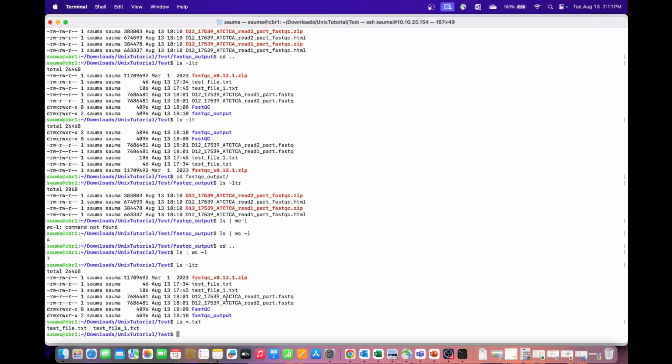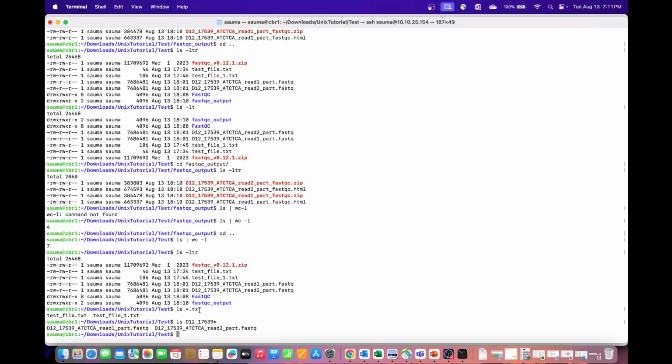Now if I also want to see something that starts with, say, this. What I'll do is ls this star, and it gives me this. So star is something that it assumes can be anything. If you give star at the beginning, it means it can start with anything but has to end with .txt. If you give star at the end, it means it starts with this thing but can end with anything. So you can use star either way.